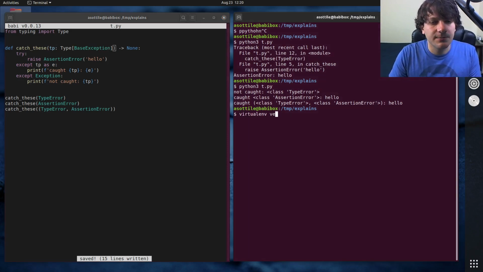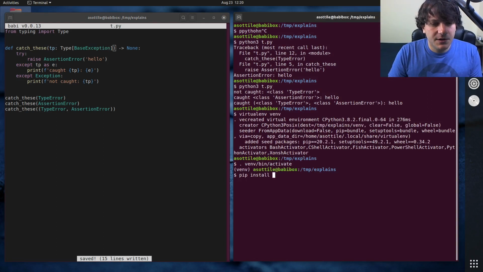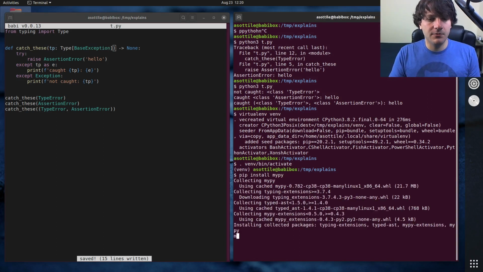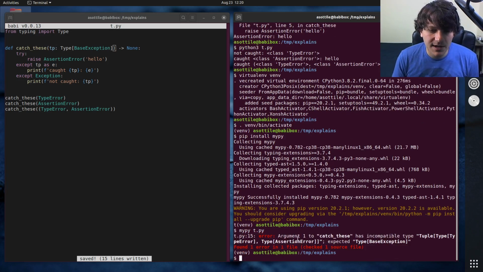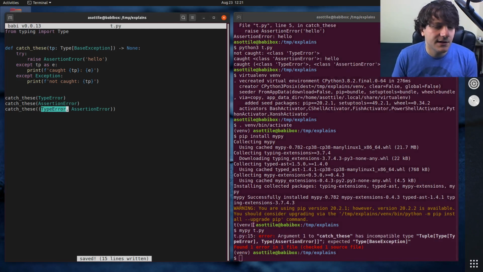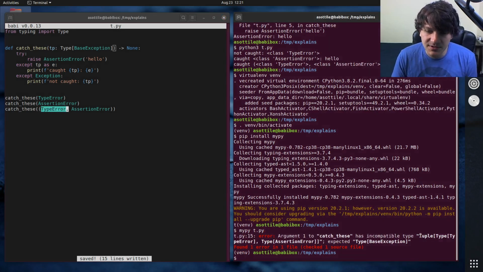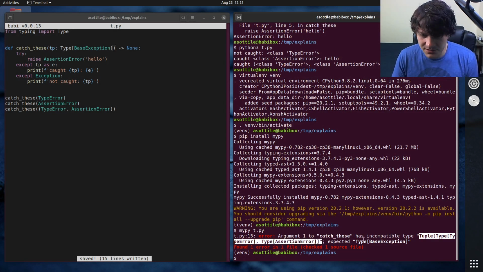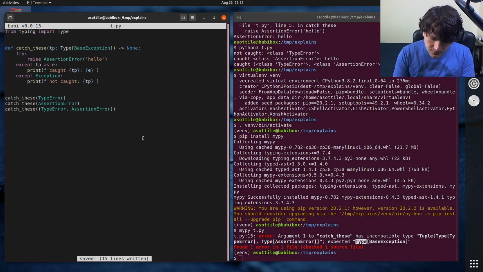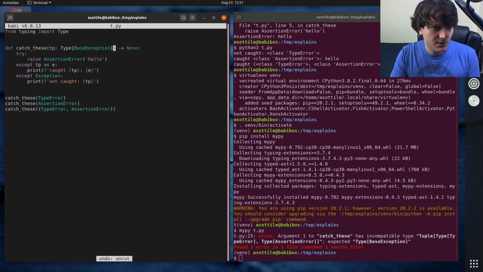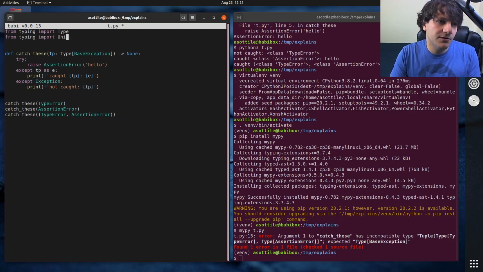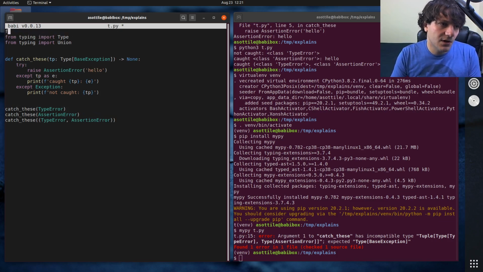But if we install MyPy here, install MyPy, and if we run MyPy on that file, you'll notice that we got a type error on this line that says that catch these has incompatible type, tuple type error, assertion error, expected type base exception. And the fix for this is to use a union here. Oops. So we're going to do from typing import union. We're also going to import tuple from typing import tuple.